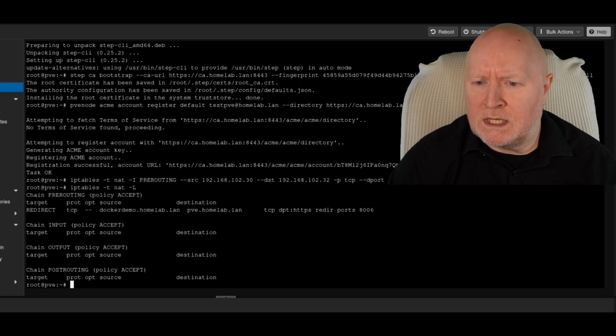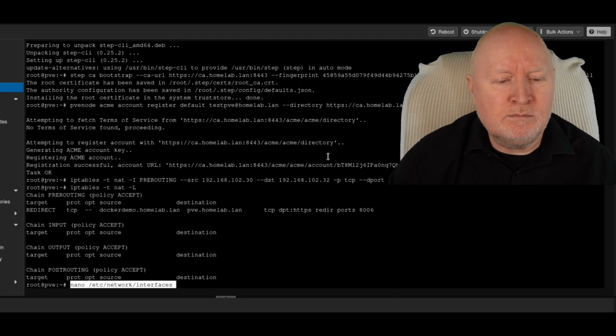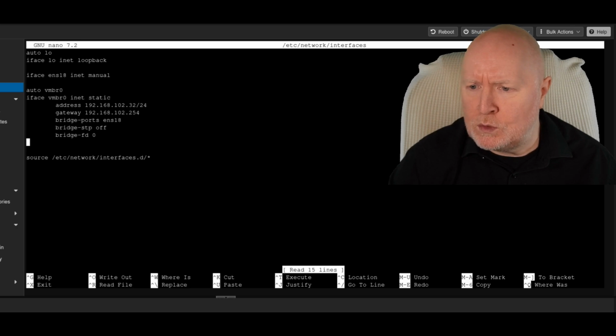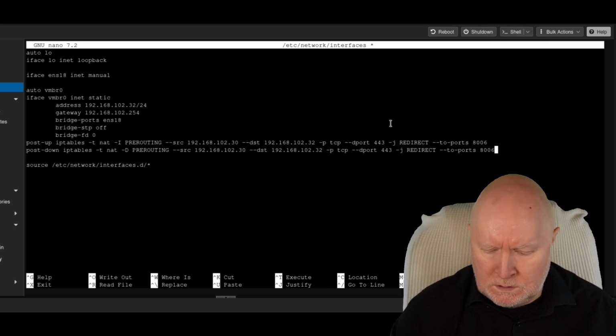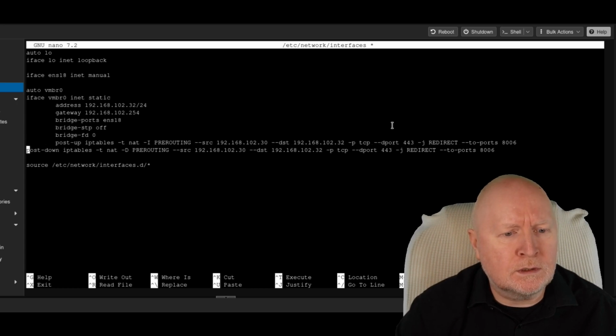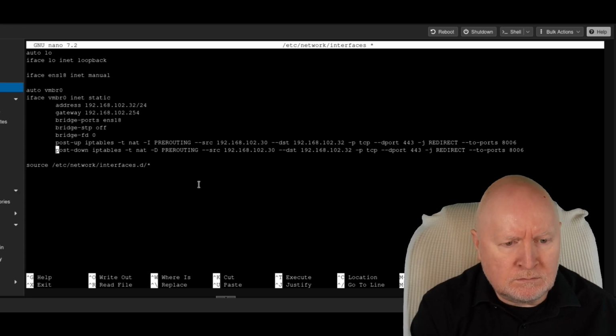But it is correct anyway, so that's fine. And then what I also need to do is to actually make sure that this survives a reboot. So I'm going to edit the /etc/network/interfaces file here. I'm going to scroll right to the bottom for this interface, and I'm going to use the post up and post down options to make sure that that gets run when the computer is back up and running again. So I've got one rule to add that in and one rule to take it back out again. So I'll save that config file.